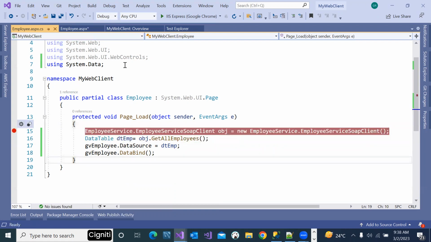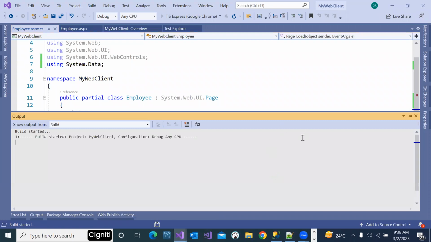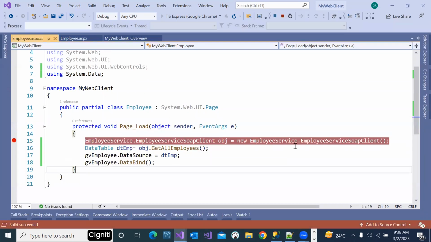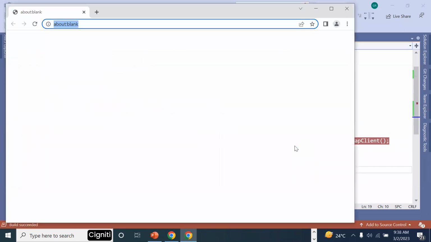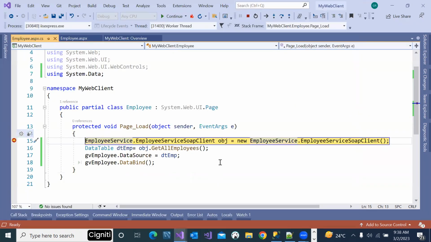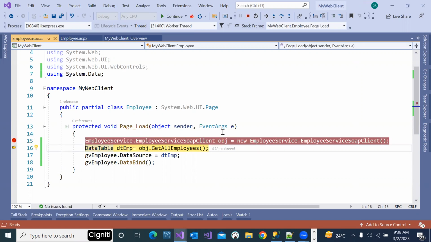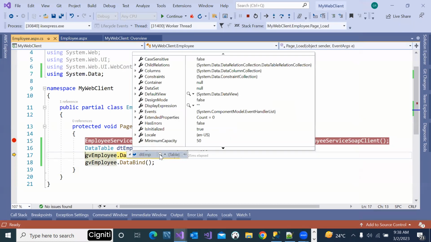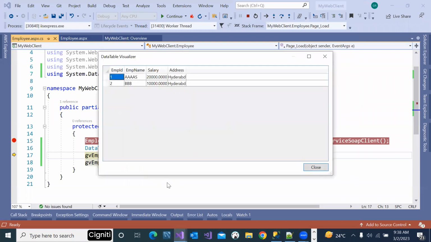Keep a breakpoint here and run your web application. This is your client. Now that service can be called from anywhere. Right? Now we came here. Now what will it do? It creates an object of your service class. Now the object has been created. Now we are calling the get employee service. See, it called that method and data has been extracted. Now I can see the data.